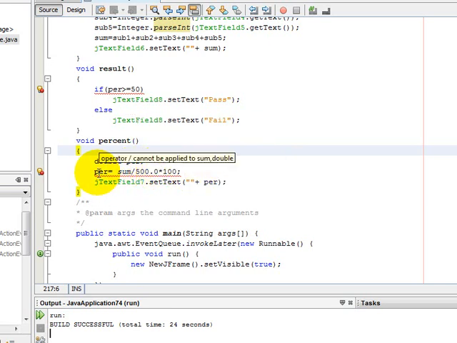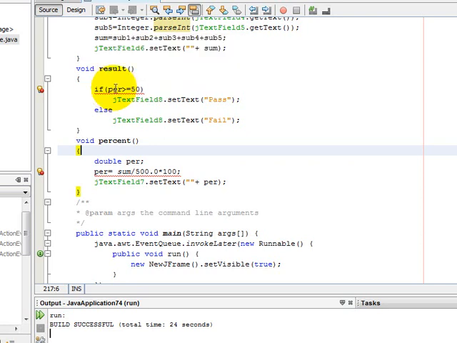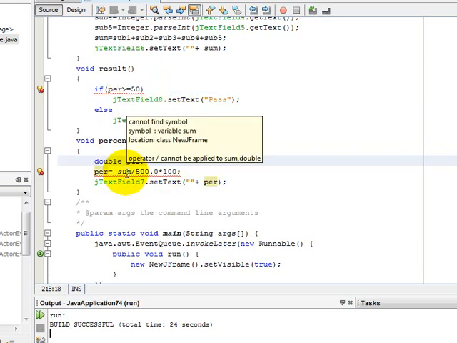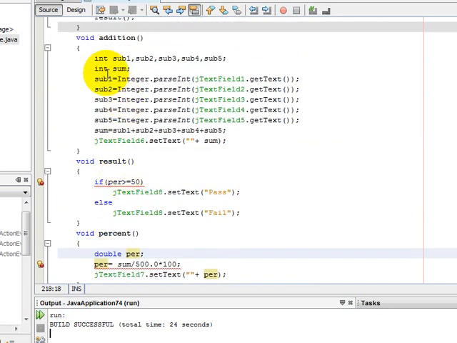That is one error, and here we find that it cannot find symbols. Which symbol? PER. It means it is not able to find this PER variable, but we have declared this variable here. Here also the sum variable, it's not able to find the sum variable, but this sum variable has already been declared in the addition method.